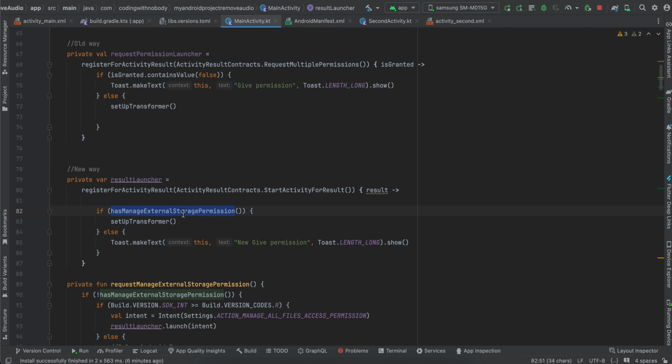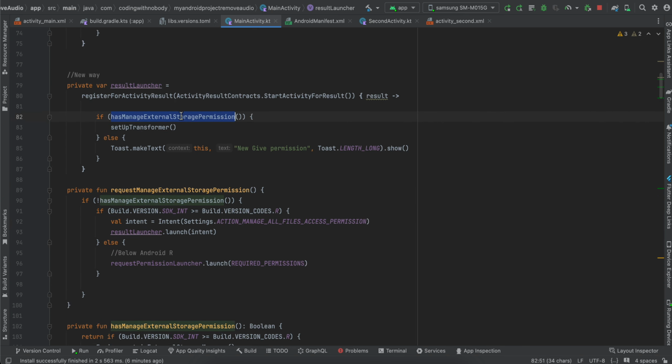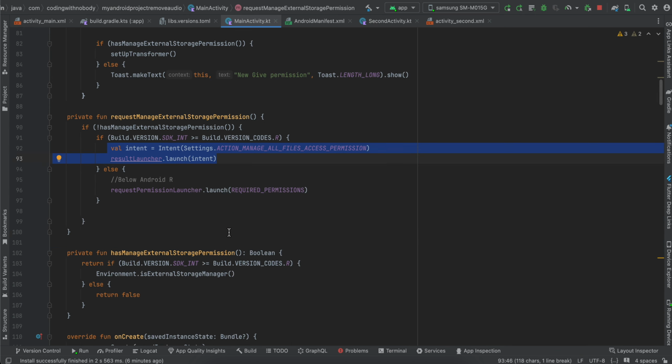And in newer Android versions, you have to request permission something like this. We have to check for manage external storage permission. If it is granted, then I'm calling setup transformer. And for manage external storage permission, you first have to request manage external storage permission. So that's all the code. This will launch the settings app, and then the user will have to toggle that checkbox or toggle box, whatever you call it. And if it is below Android R, I'm just launching the permissions.